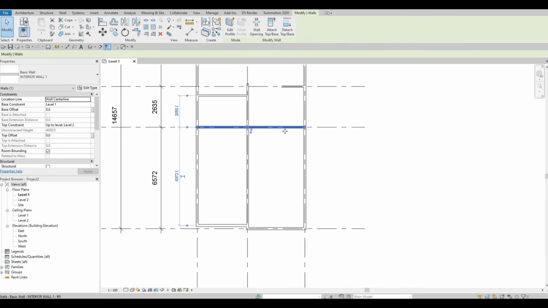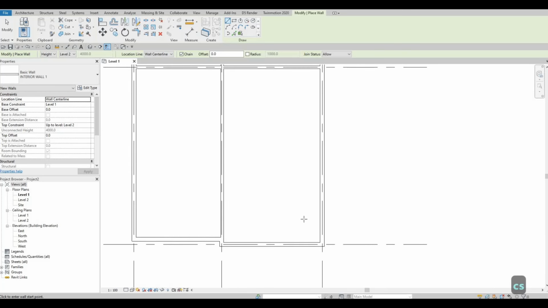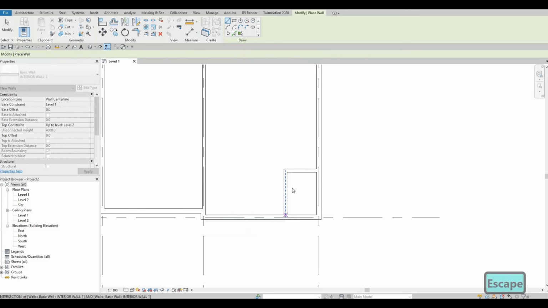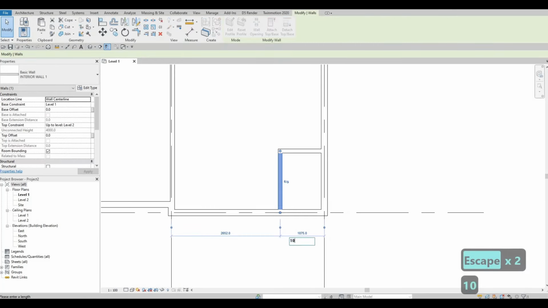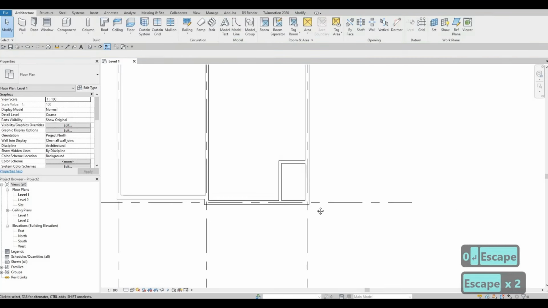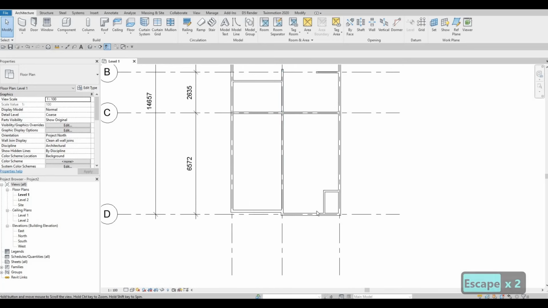So using our interior wall, CS. So I was able to click that. And then we're going to add in a wall right here. This will be for our closet space here. This will be around 1,000, and this is around 1,500. So that's more than enough for this area.